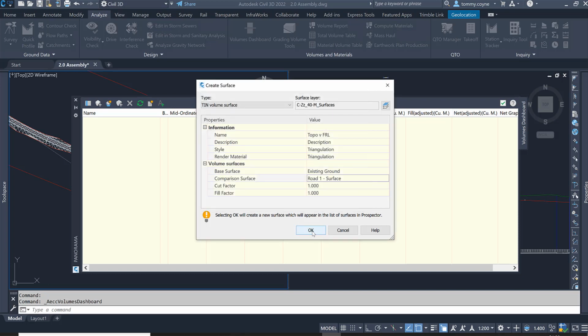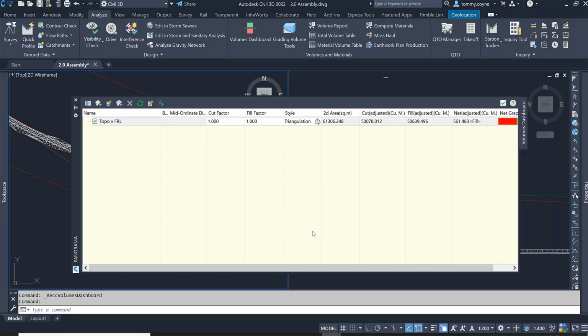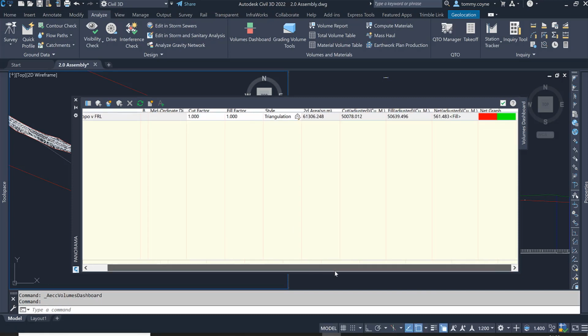Go OK. Go OK, and then you'll see that the road is in a cut of just over 50,000, and a fill of 50,000, so it's nearly balancing out. There's only 561 of a fill material.